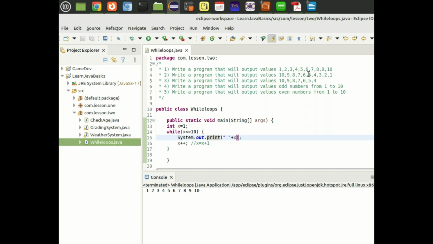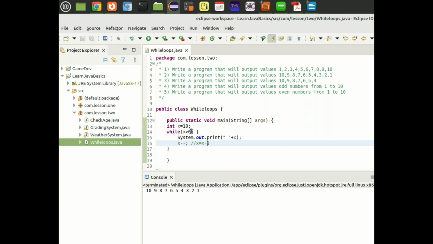Now I think we can move on to the next question, which says write a program that will output values 10 to 1. So we need to reverse it. We can make a few adjustments here. We can set x equal to 10, initialize it to 10, and then we can change the condition here to greater than 0. And then of course we have to change to a decrement, and this is the same as writing x equals x minus 1. So let's save and see the output. Yeah, there it is.